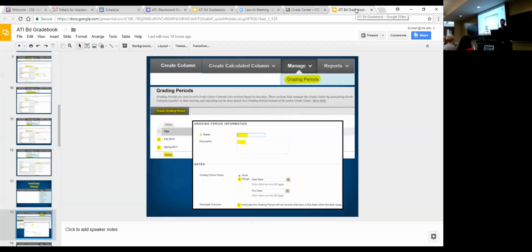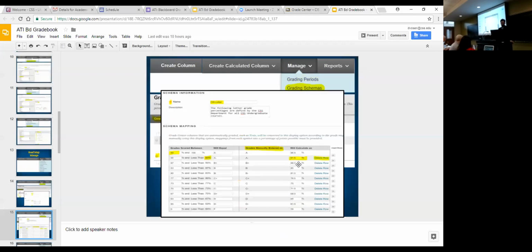So back to Grade Center, grading periods, grading schemas. And so this is the idea of, what is an A in your course? Tell me, professor, tell me now. So this is one of the ways that you can have that set up based off your syllabus. And then you don't have to think about it once you've set it up. Well, you'll probably be reminded of it by your students.